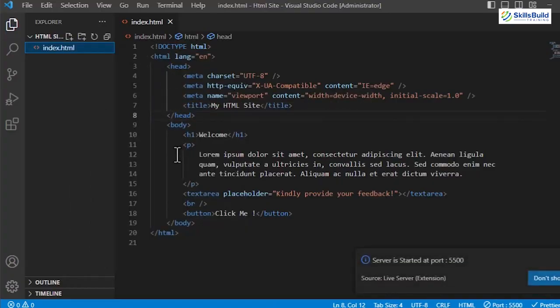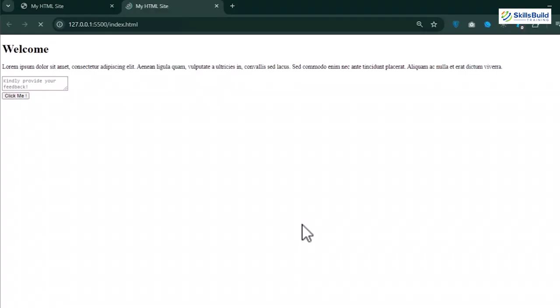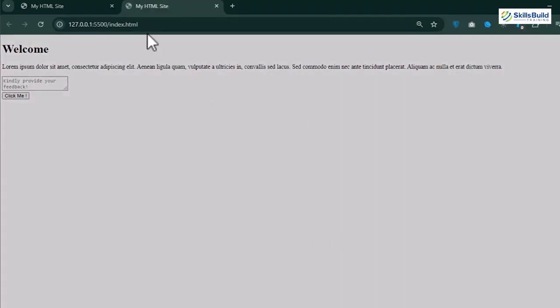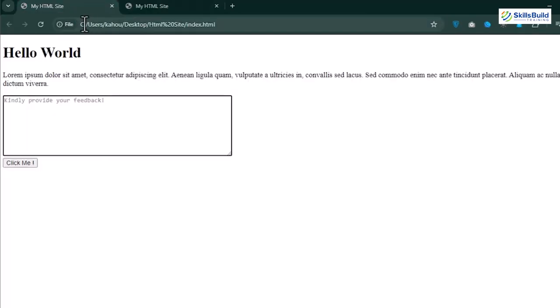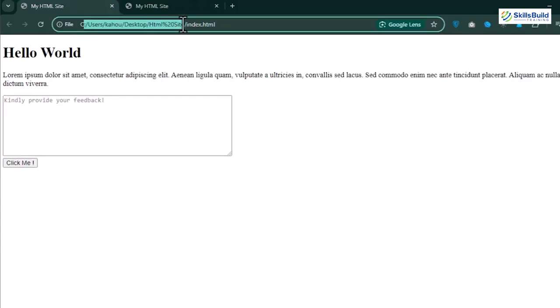Once the server gets started, the information alert message will appear and your website will open automatically in the default web browser. On the browser, you can see that the live server is running with the port number 5500, while the old website that we executed is running locally from the computer and showing the file path in the URL.